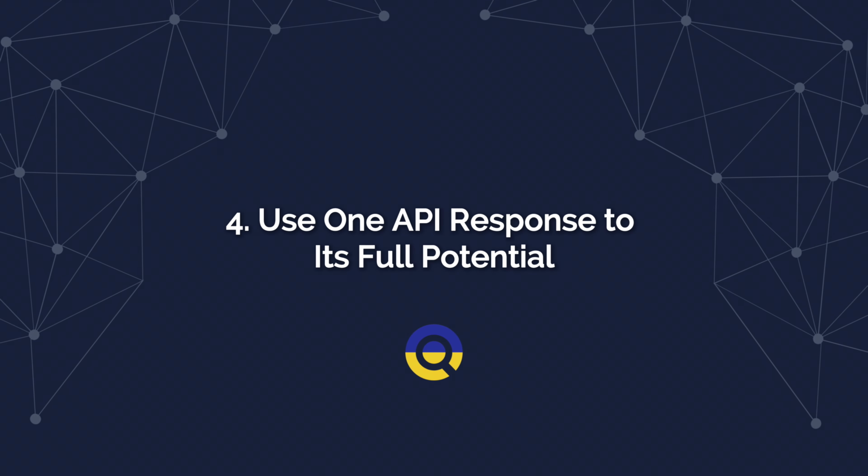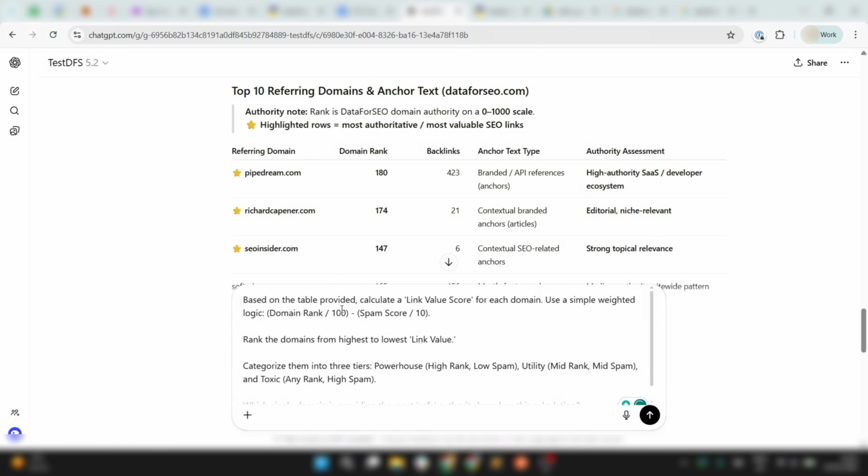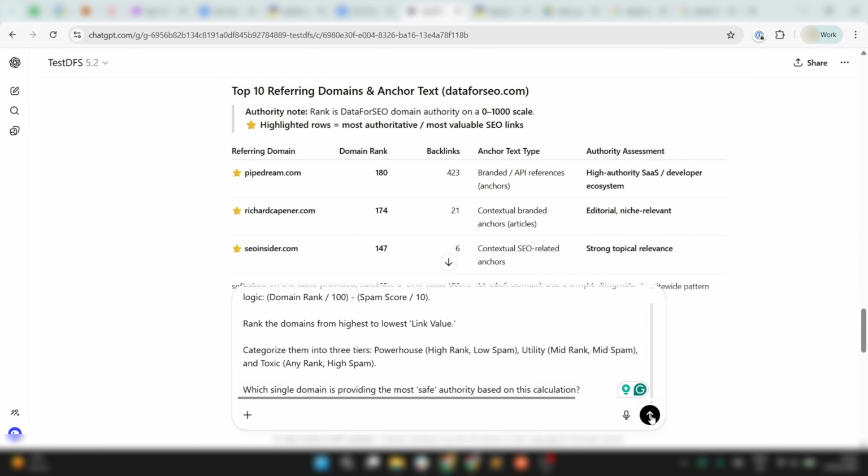4. Use one API response to its full potential. DataForSEO endpoints return a lot of data in a single response. Once you've already pulled the data set you need to work with, one of the biggest mistakes would be asking ChatGPT to refetch the data you already have. Instead, your prompt should remind ChatGPT to focus on what it does best: summarizing, filtering, ranking, comparing, and interpreting patterns.